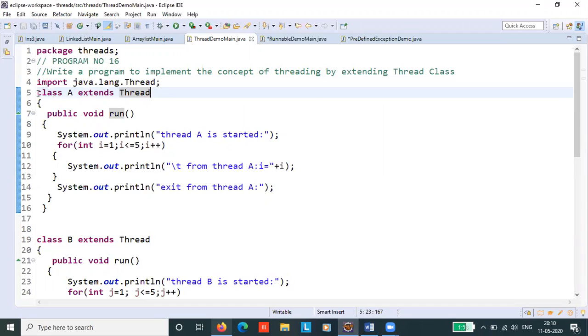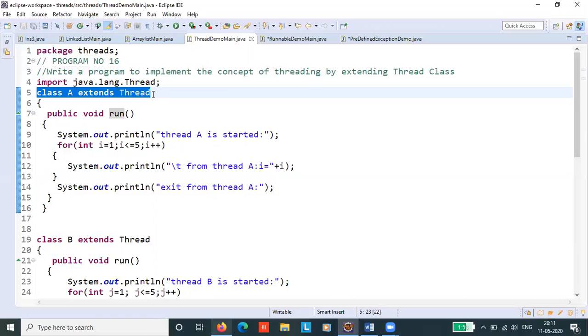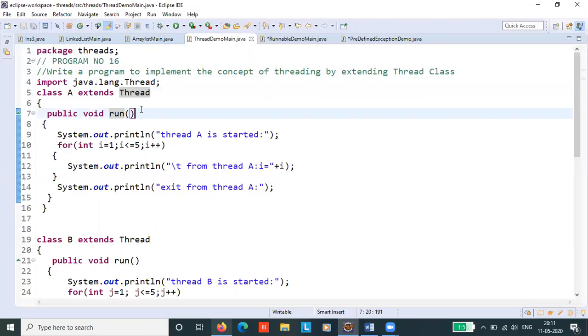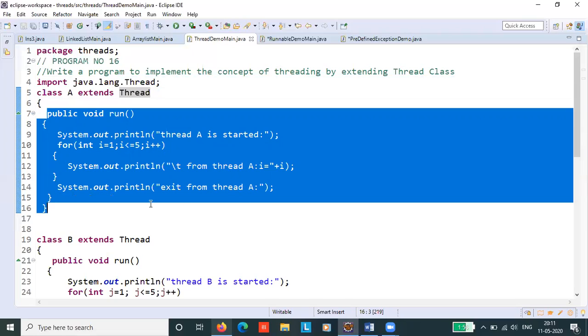So to demonstrate this, we have class A, which extends the class Thread. With the help of this, we are making class A a thread class. Any program which is created as a thread must have this method called run. As class A is extending Thread, we have to implement what operation this thread must perform in the run method. Whatever operation you want your thread to perform, that code must be put in the run method.